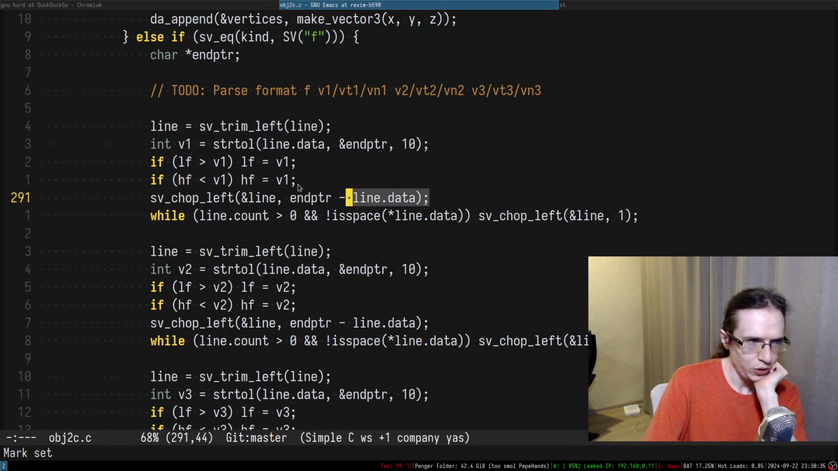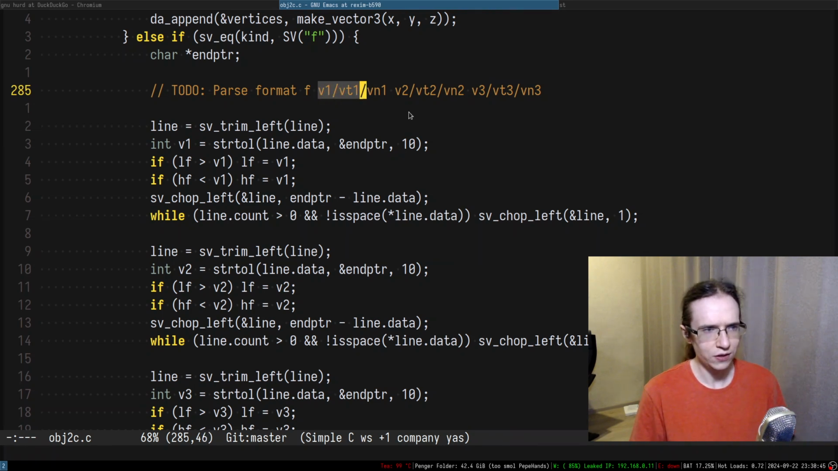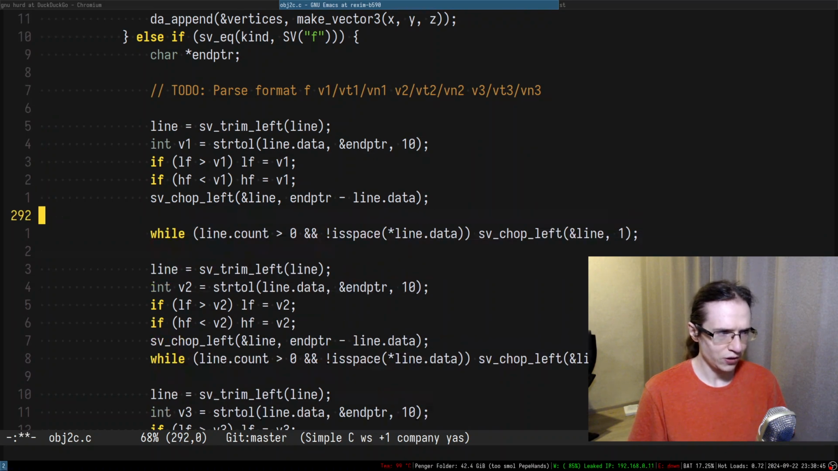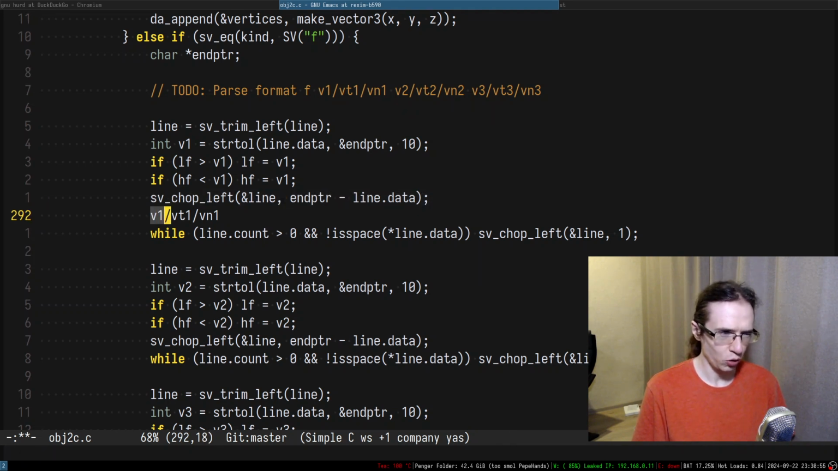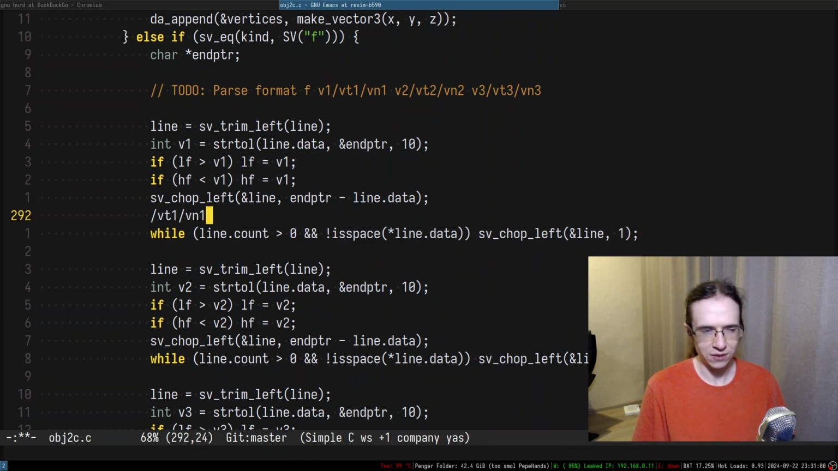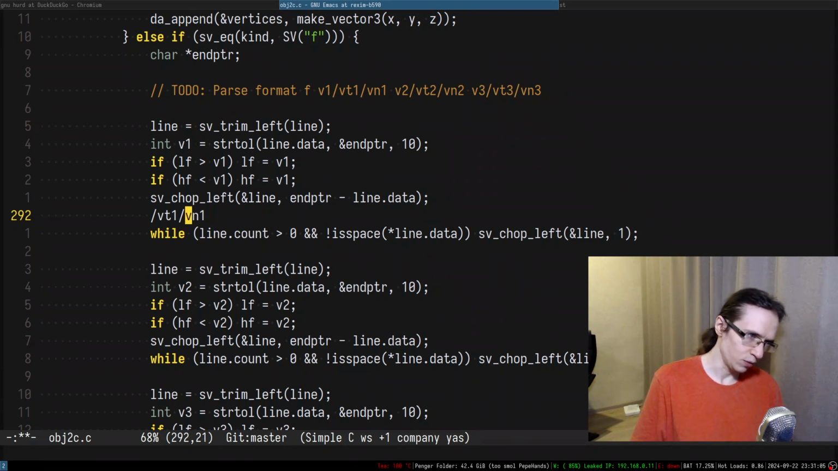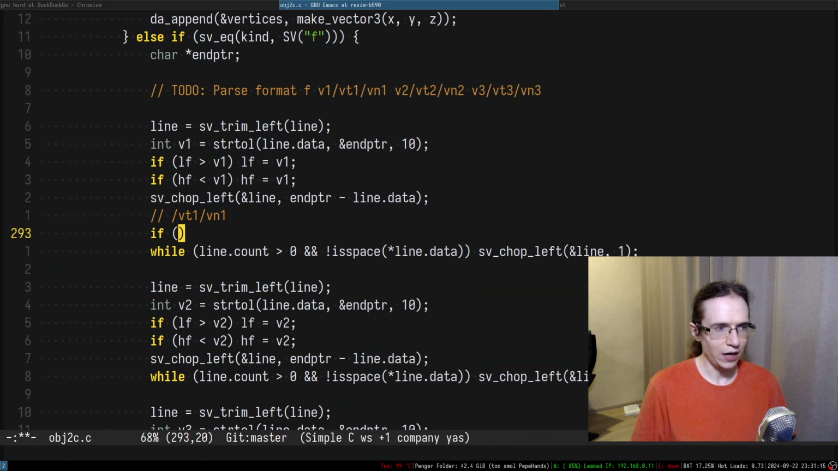So essentially, what did we do in here? We parsed the stuff successfully. So after doing a switch chop left, we chopped off this thing, and then we chop everything off until we encounter a space or whatever. So I'm going to put a comment in here: after we chopped the first number that we parsed, we need to take a look at whether the line starts with a slash, because that's an invitation to parse VT1. That's what it is.